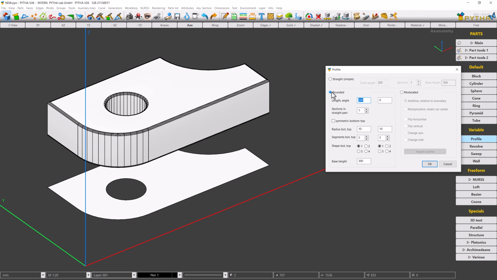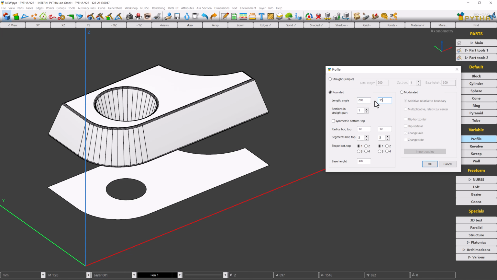PYTHA automatically adopts the values total length and base height from the straight profile, which we can of course change as required. Additional input fields are also enabled. For example, we can use a numerical value in the angle field to ensure that the part tapers upwards by the angle entered. Entering a negative angle enlarges the part towards the top.